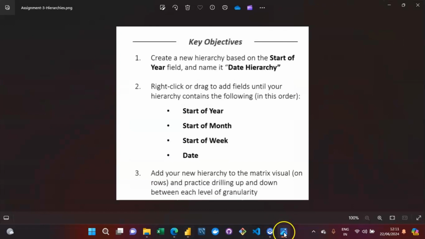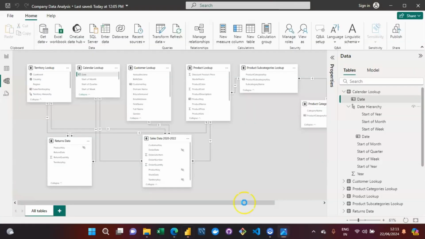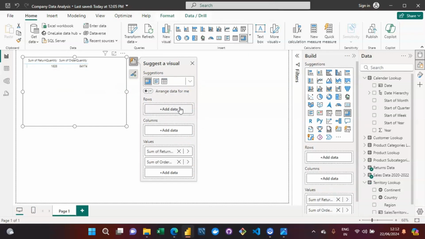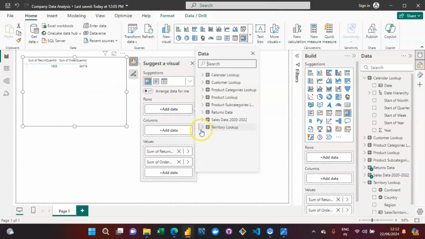Now let us move forward with the final key objective, and that is to create a new hierarchy. That is to add the new hierarchy to our matrix visual so that we can see how a tree is being created, right? Let us get back into our report view. Now, in the previous videos, we were discussing how we can go forward with the territory hierarchy, right? You have to do the same thing over here. Add data in your rows.